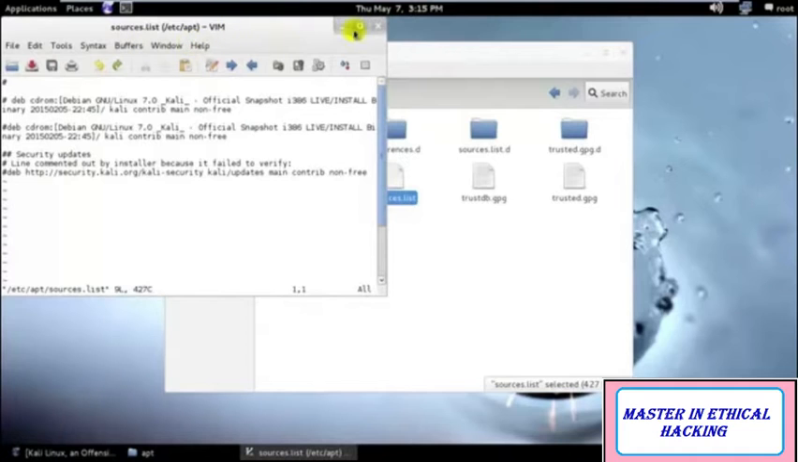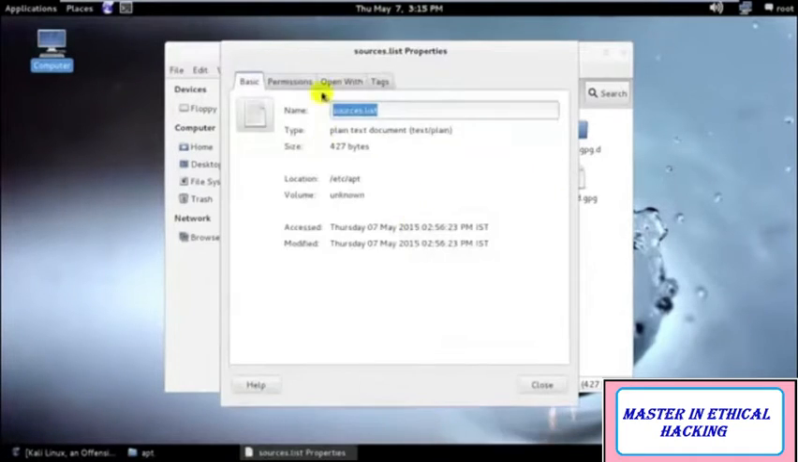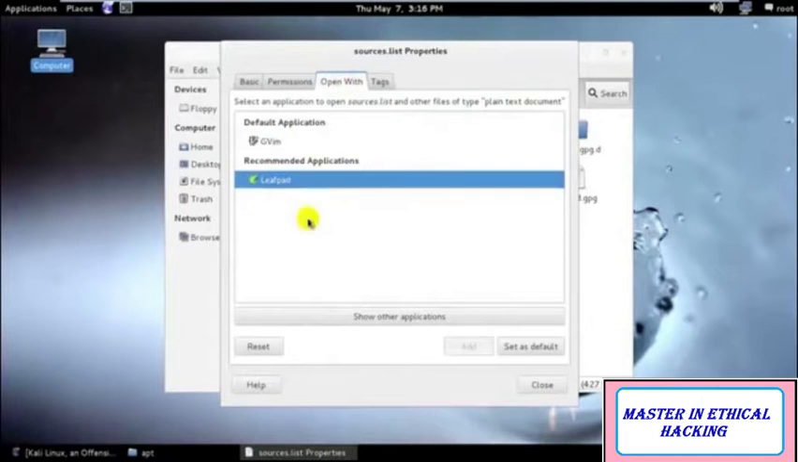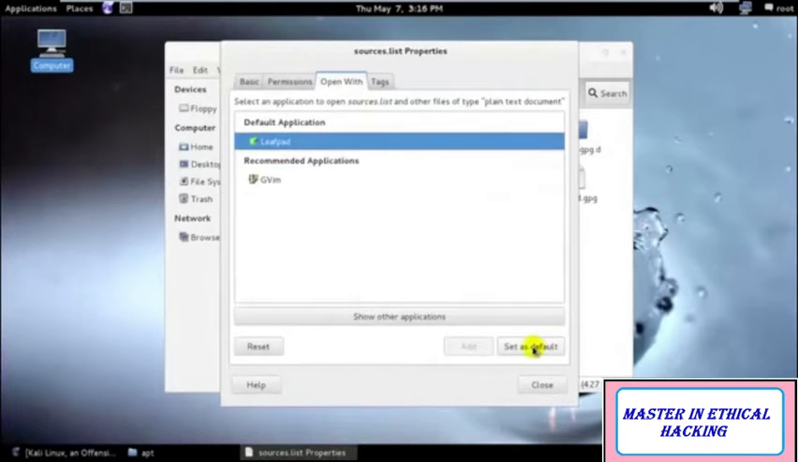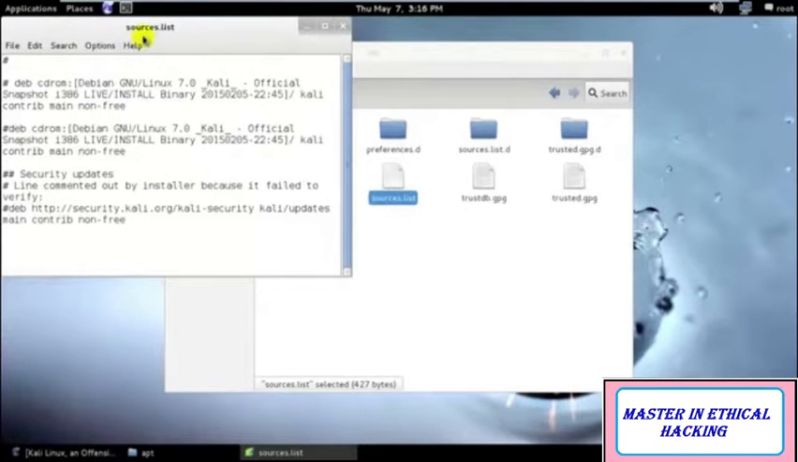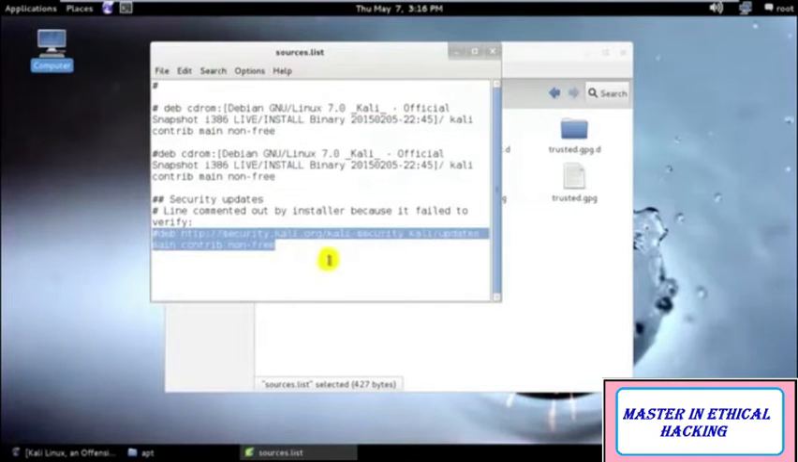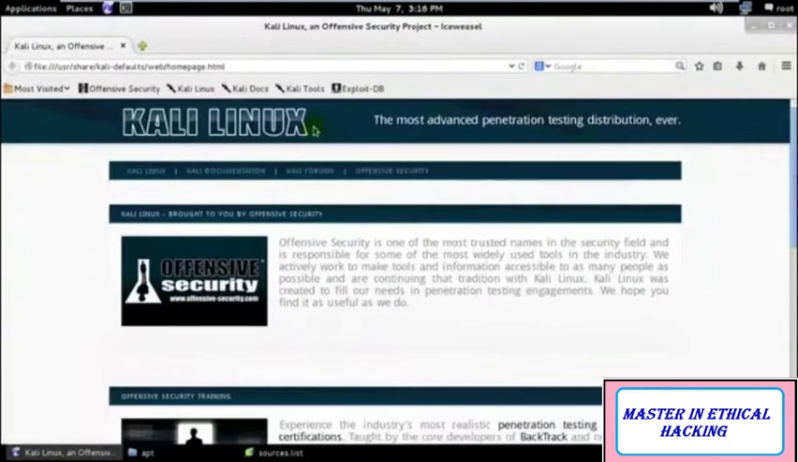By default this will open in VIM, and I don't actually support VIM, so I'll change it to, let's see what we have. We have LeafPad over here, so I'll set it as default, close, and it will open with the default. Perfect. As you can see, we have only one specific repository, but we need all of these which we have officially from Kali Linux. Sometimes they don't update it.